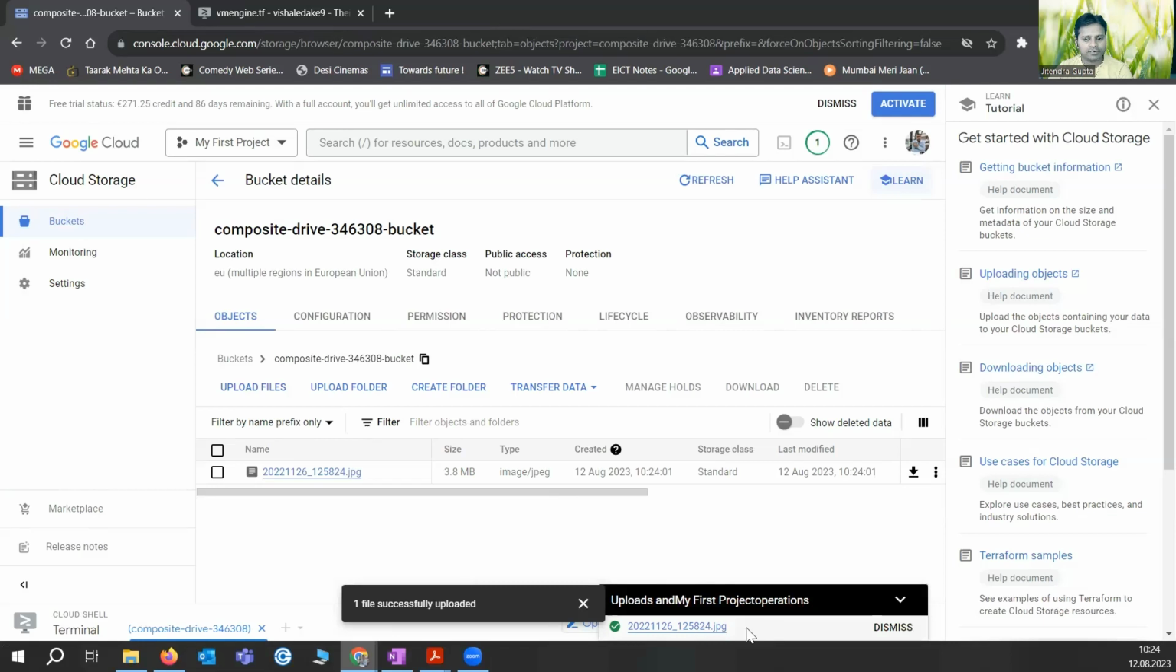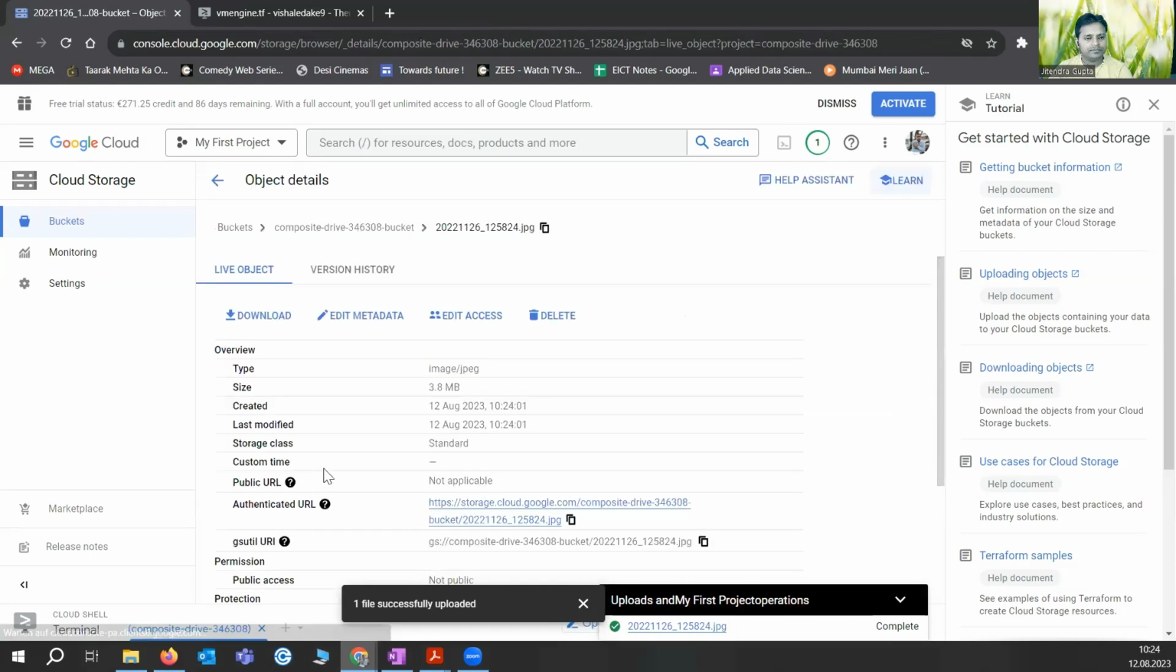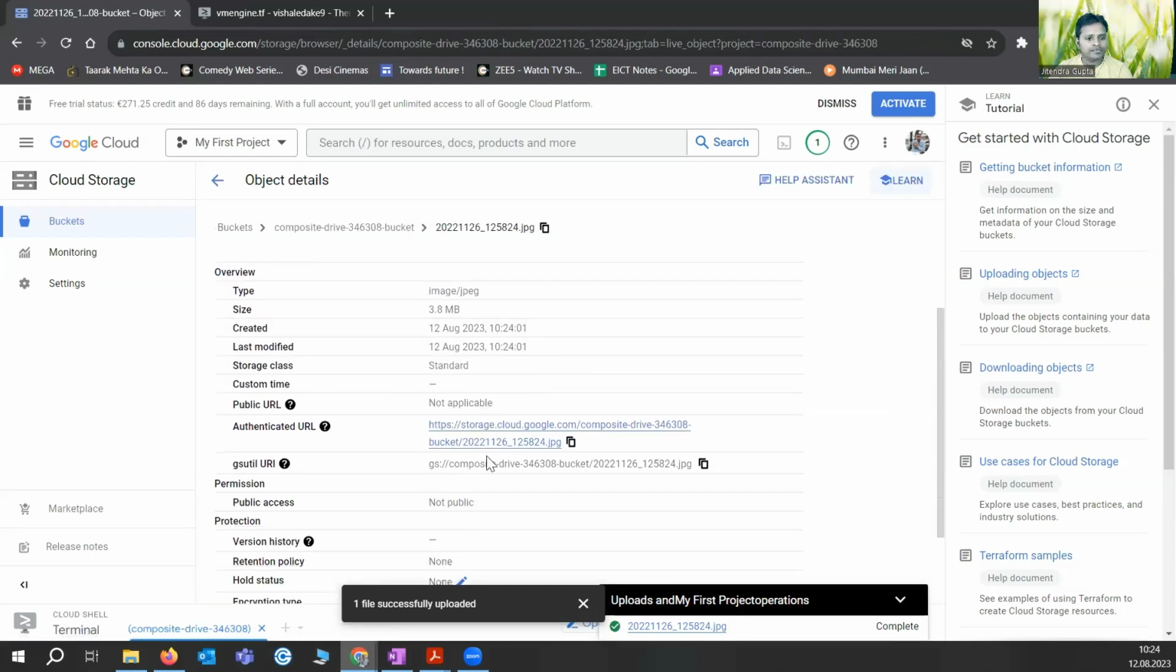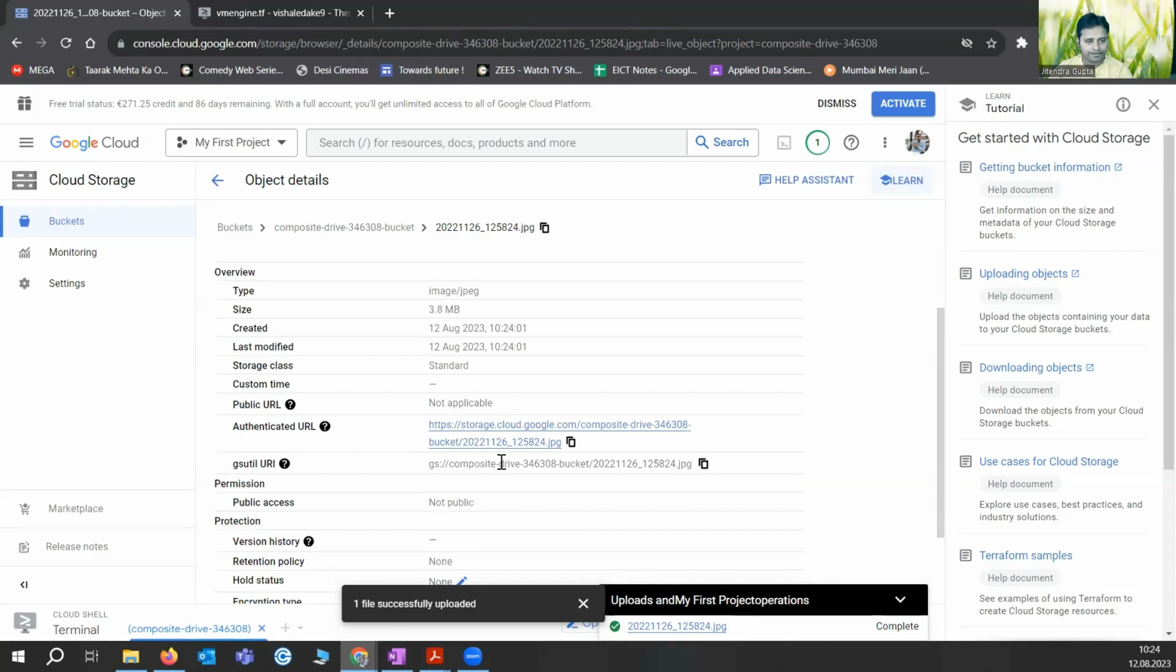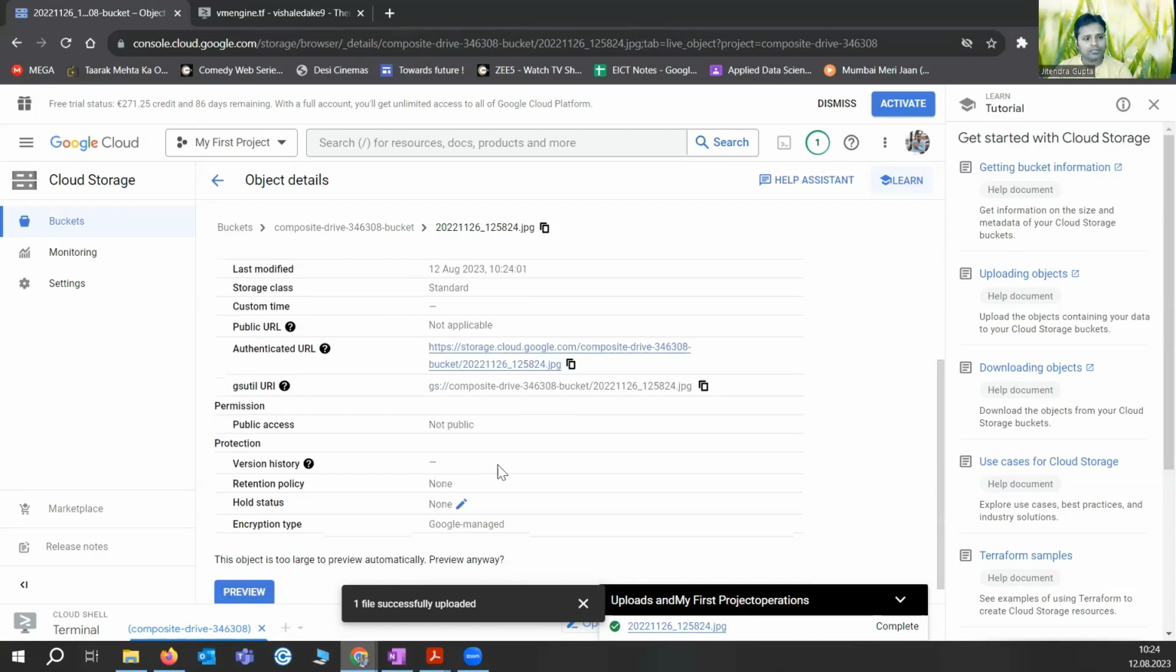Now click on that image. There you have it in the bucket. Now what you see here, you have the type of it, and immediately all the metadata. All the metadata about this object is created immediately. These are actually done through Cloud Functions, so it will trigger everything and create it. And see how fast it was able to do that.